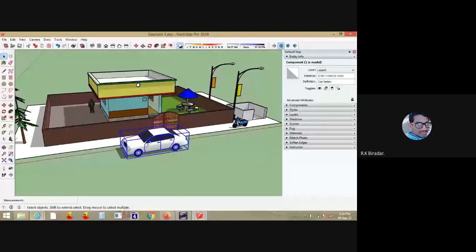Just click the down arrow here, car and scooter, just click it. Now you can see it is in car and scooter. The scooter also is in layer 0. I'll just move it to car and scooter.